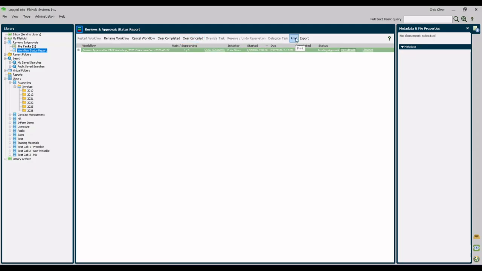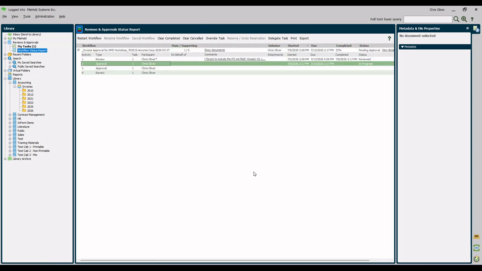And then I can print this list if I want to, or I can export this list as a CSV if I want to take a look at this somewhere else. Now, these other ones here are grayed out because I don't have those tasks open. So let's go ahead and expand this. And now I can select activity 2. And now some of these will become available, such as the ability to override a task.